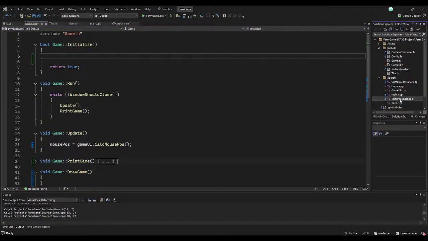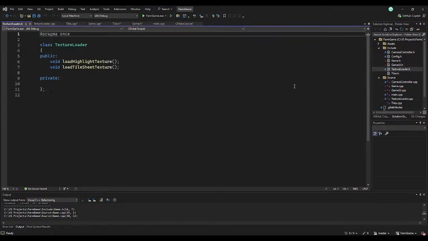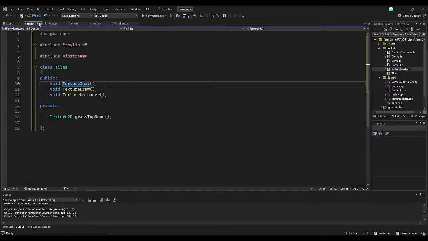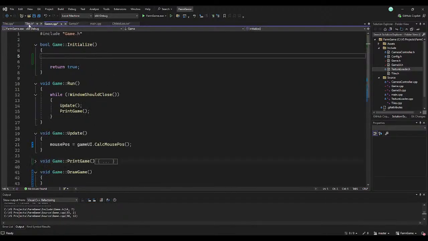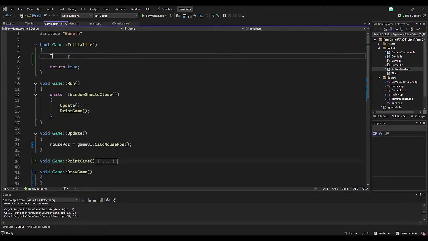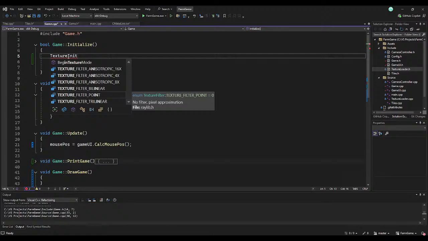By the way, I do have a texture loader here. Do I really need a texture loader right now? I'll keep it for now, but I don't think I'm going to need it. I'll just see. If I do need it, I'll keep it. If I don't, I'll just take it off. So basically, texture initialize, right, do it right here. Initialize.